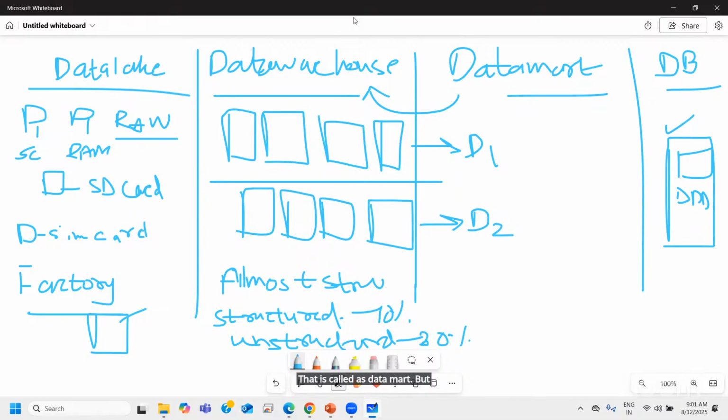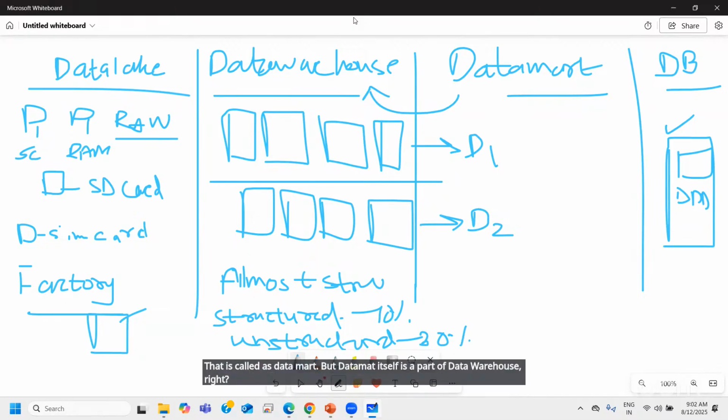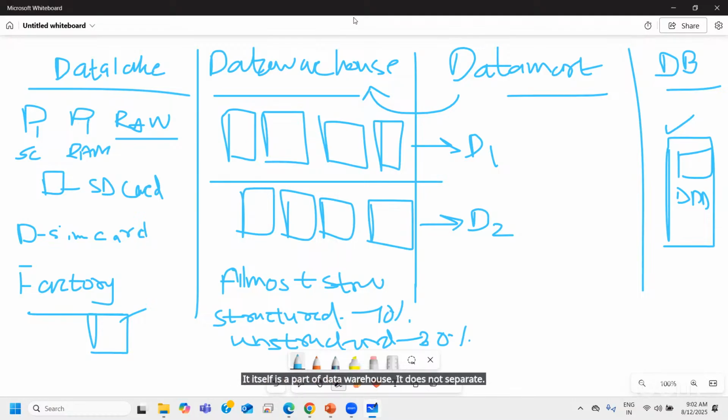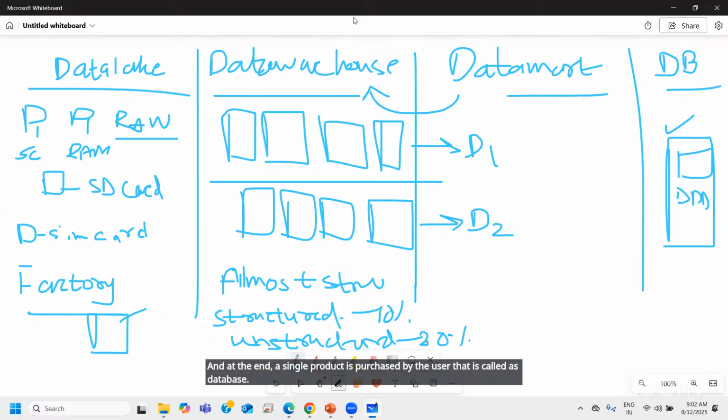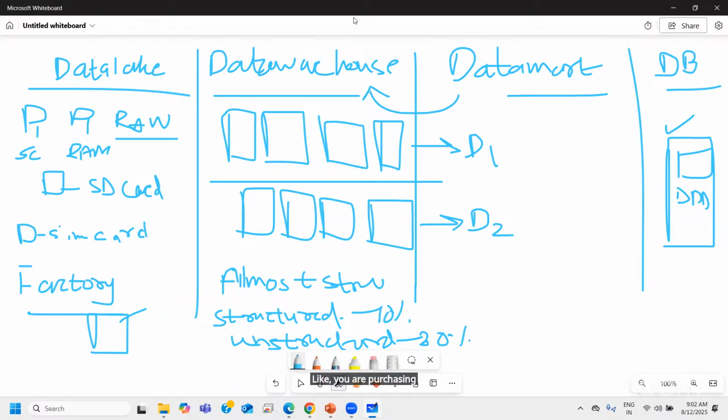But a data mart itself is a part of the data warehouse, right? It is not separate. All the data marts combine together to form one single data warehouse. And what is a data mart? Where all the similar products are kept. And at the end, a single product is purchased by the user. That is called a database. Right? You are purchasing a single product at the end. That is called a database.